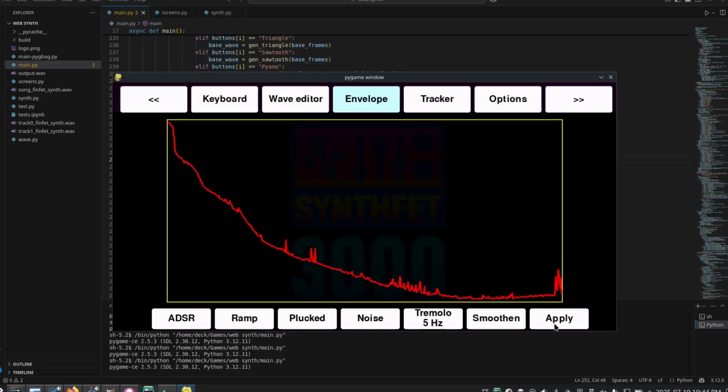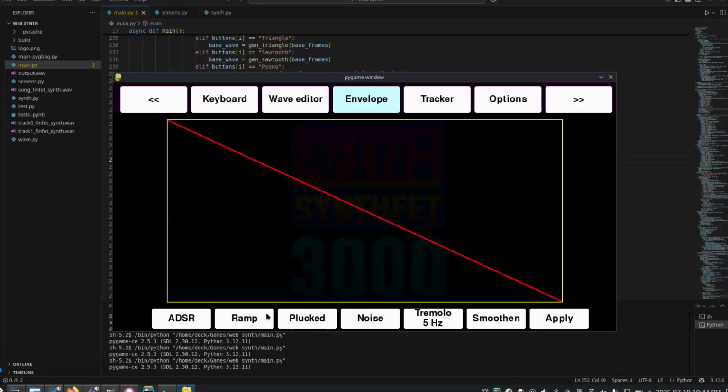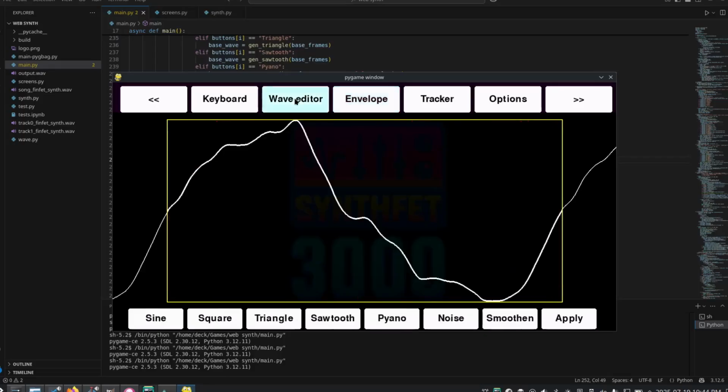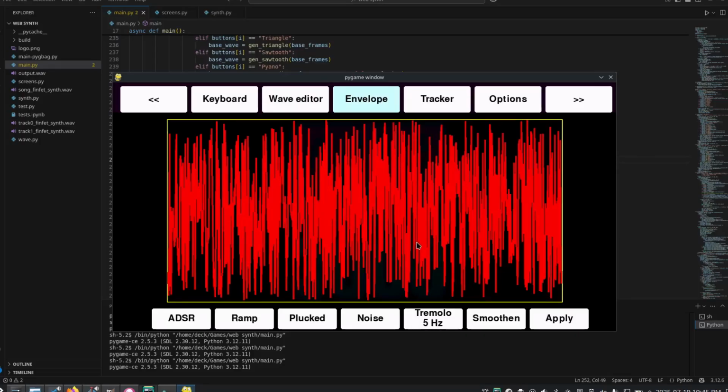Again, the buttons at the bottom provide predefined shapes, like ADSR, attack, decay, sustain and release. It's supposed to be some sort of standard envelope. Ramp starts high and decreases linearly with time. Plucked is similar to ramp but decays a bit faster. Noise is just noise again. Fun fact, if you combine it with the noise wave, it sometimes sounds just like the blue screen of death from Windows.